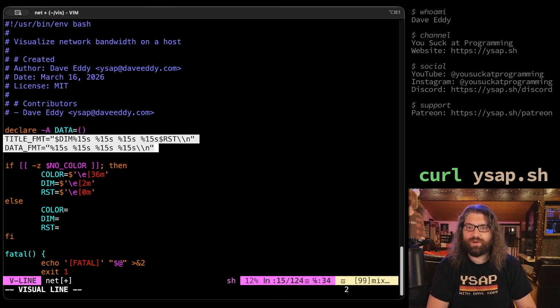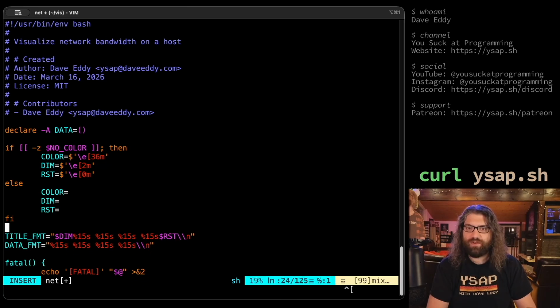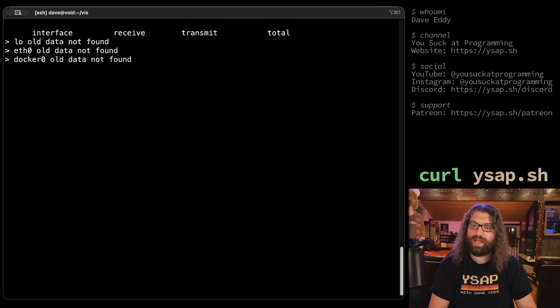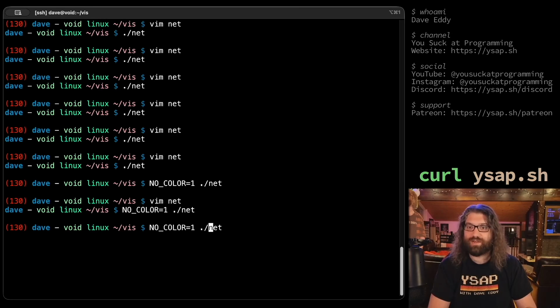Of course, I'm realizing now if I want to use those variables, I should probably put them down here where they're actually defined. So make sure you do things in the right order. And then for the data format, I could do color around the interface name, reset it here, and there we go. So now just the interface will be colorized that cyan color, and all of the title will be dim, assuming this all works. So let's go ahead and rerun that. I ran it with no color, so that's not going to be helpful.